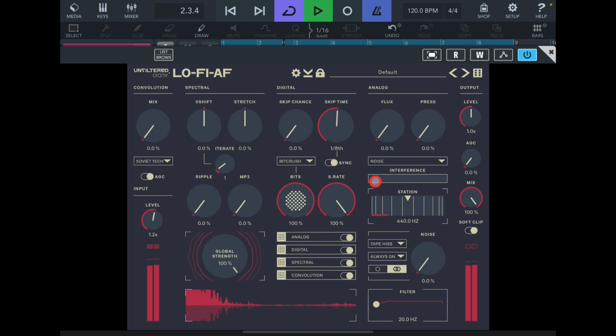Let's look at the digital section now. Very cool. Now, you know when you've got a CD and it's got a scratch on it, it jumps and skips. This is kind of what this does.